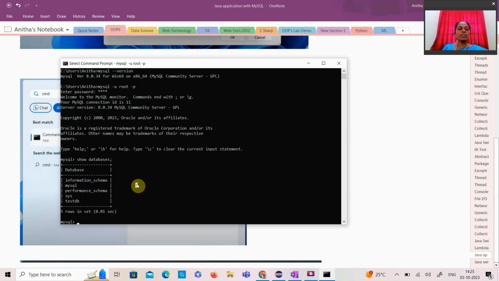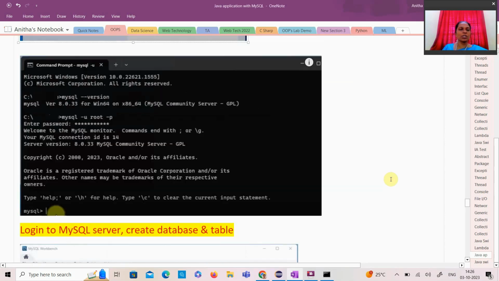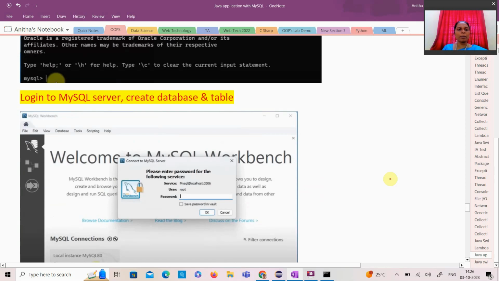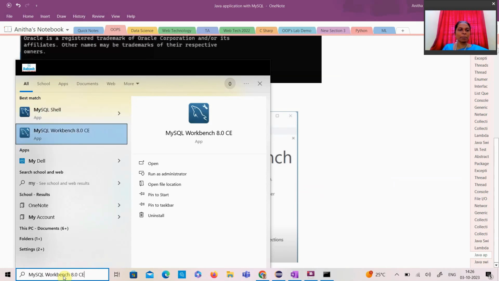But we want to have a GUI environment or interface so that it is easy for you to create the database, handle the table, add data inside the table and so on. You can verify in the command prompt using the version, and you can log into your MySQL server using the root and the password. Now instead of using the command prompt, I have to use the interface to do the operations in my MySQL server. After installation, I have my MySQL Workbench.